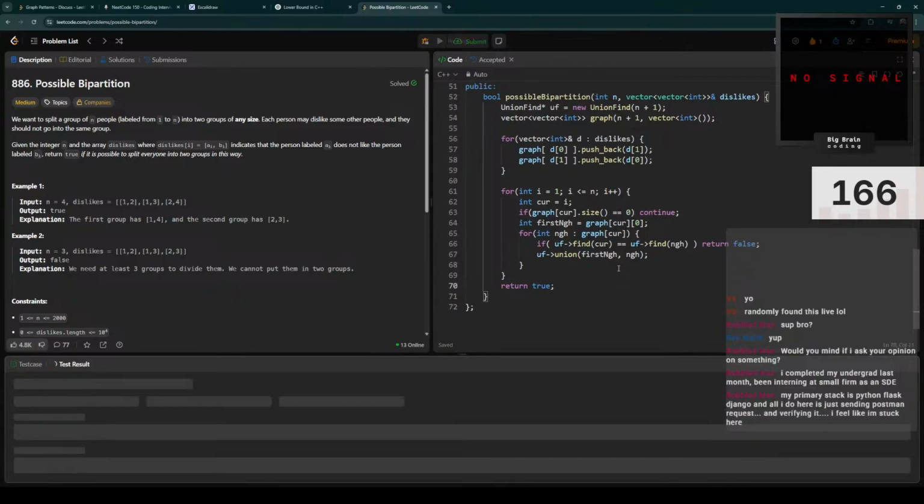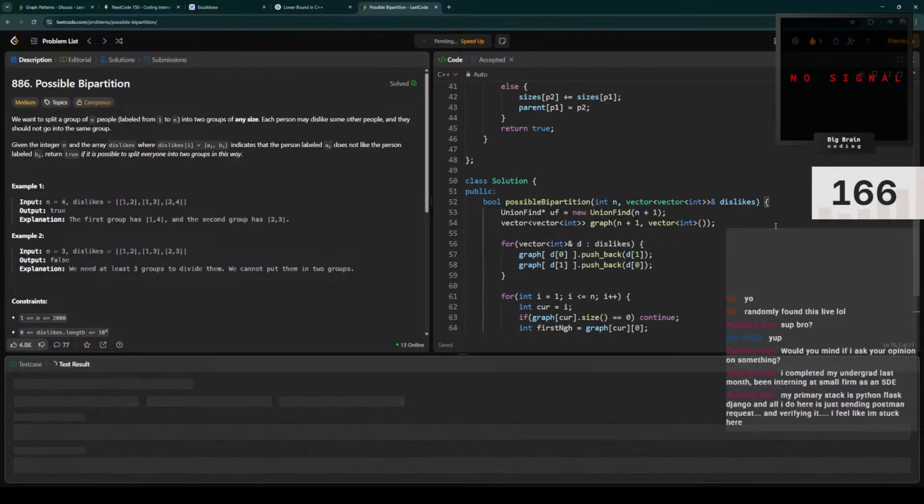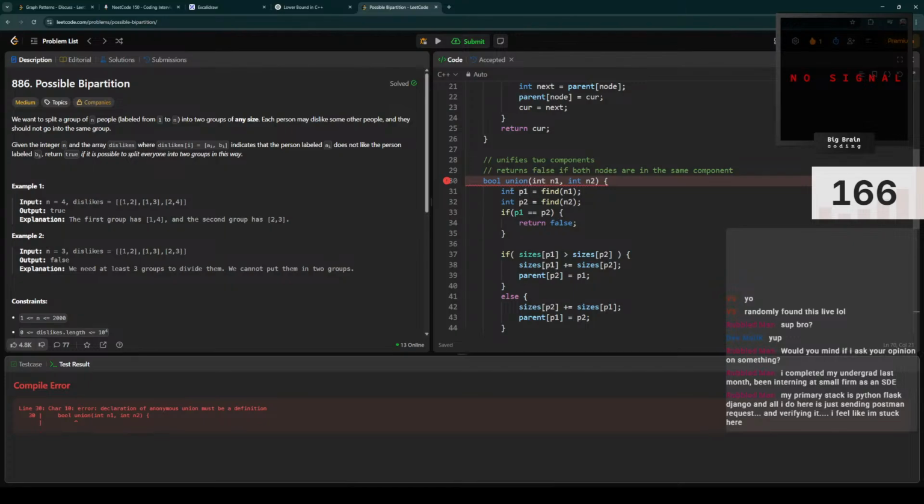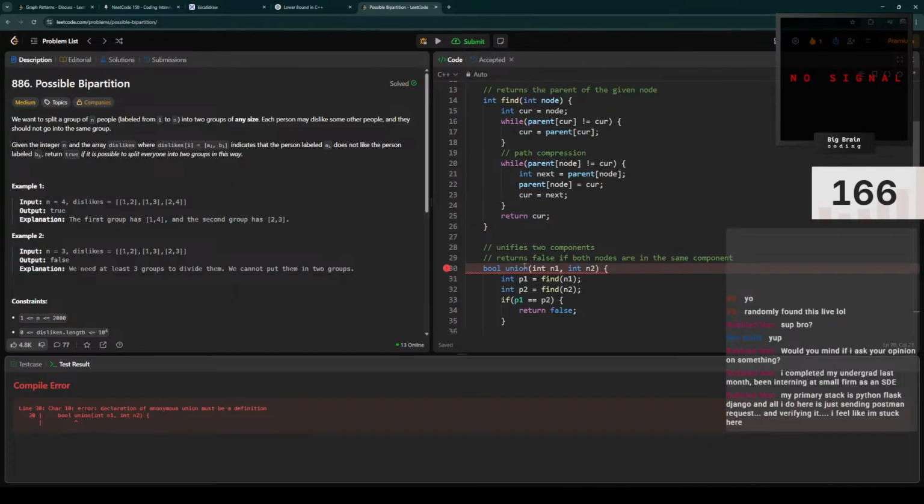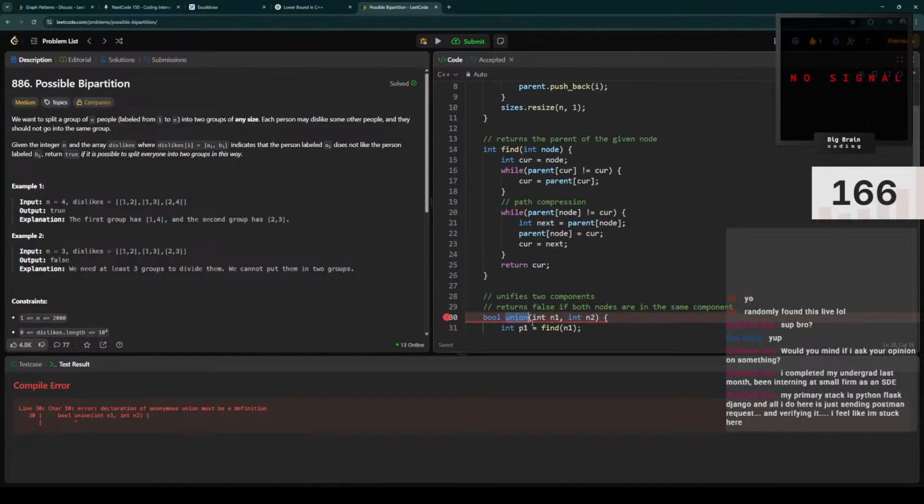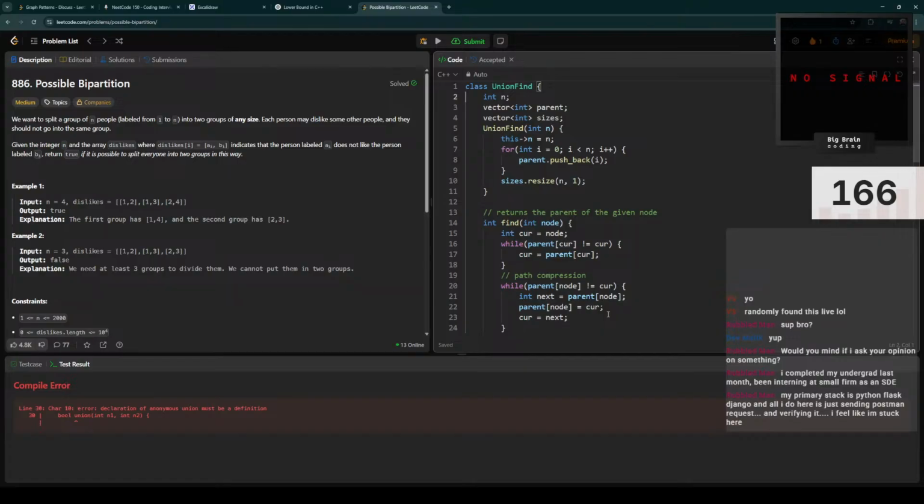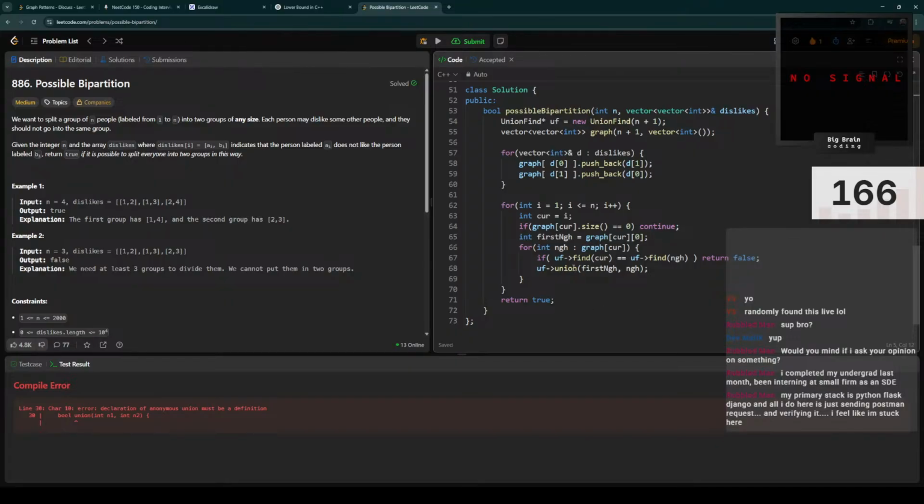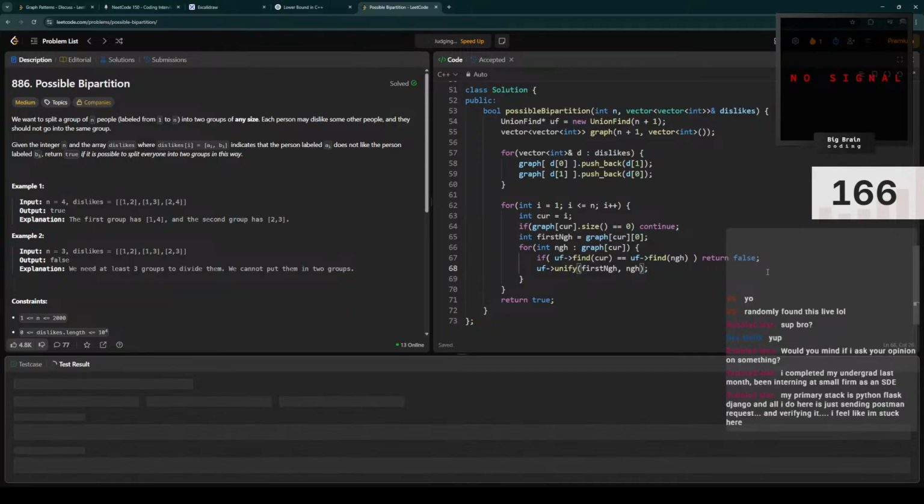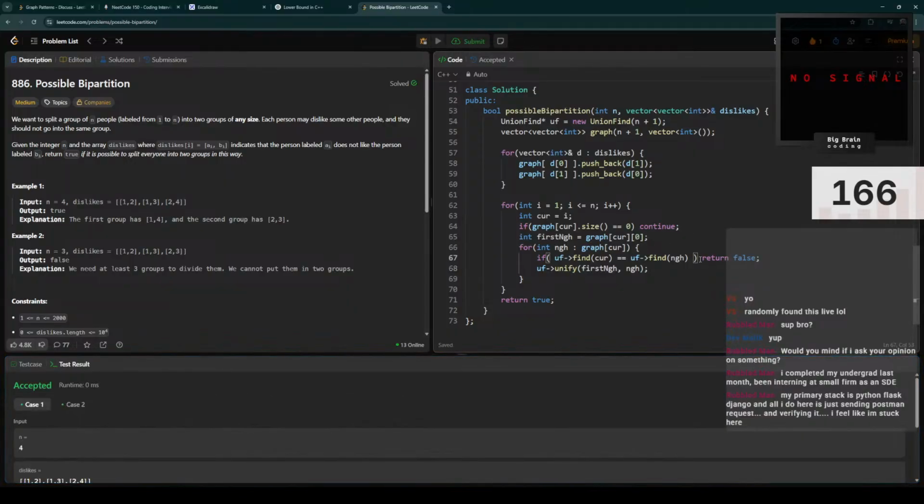Let's see if this works. Oh, what? Bool union. Declaration of anonymous union must be a definition. What? Unify, you mean? And this is public. And this will be unify, my friend. Let's see. Okay, works. Yeah, it's whatever, man. Shit happens.